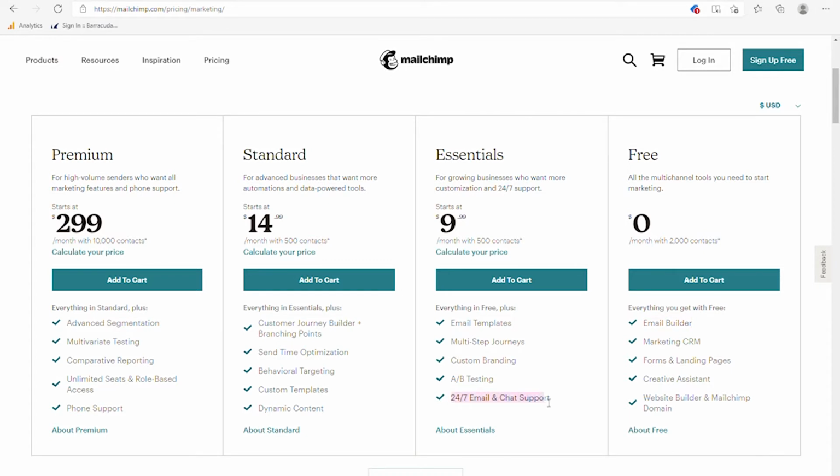Obviously, having support is effective. Now, you might think I prefer phone support to email and chat support. Completely understandable. Unfortunately, that does not become an option until you get up to the premium level. So, for Essential and Standard, you are stuck with the email and chat support. Custom branding, if you want to have your own logos or other business information built into the emails that you send out, you can do that.